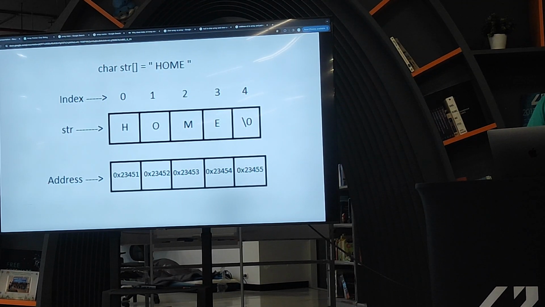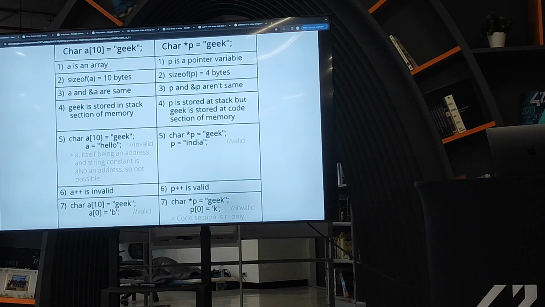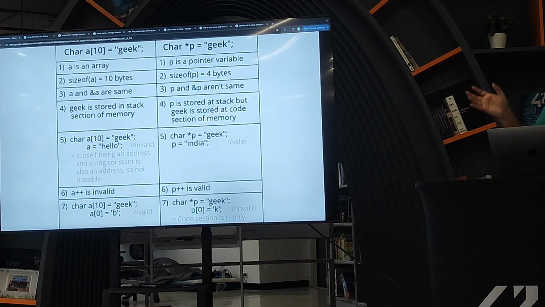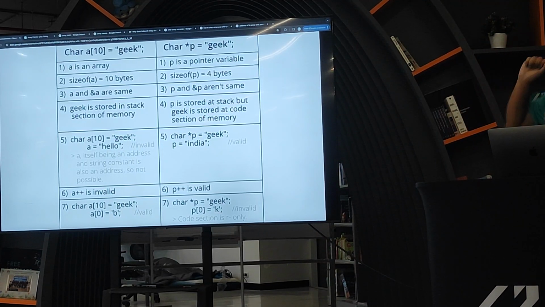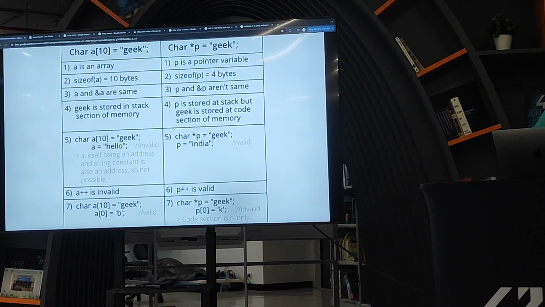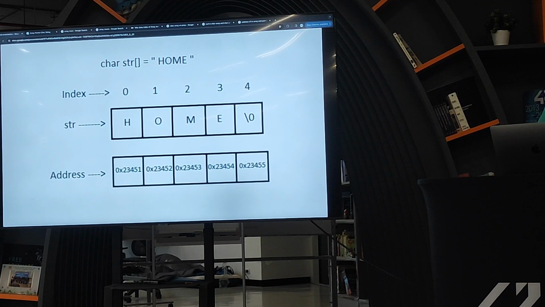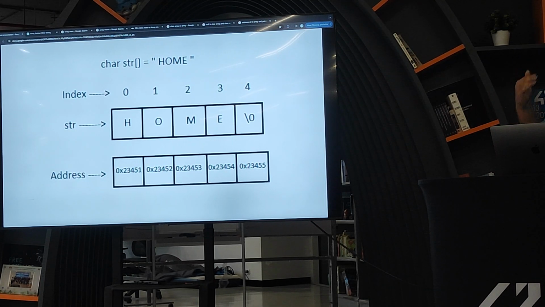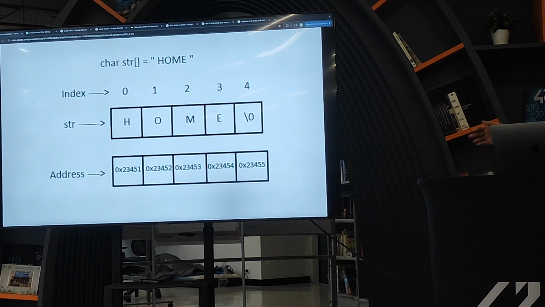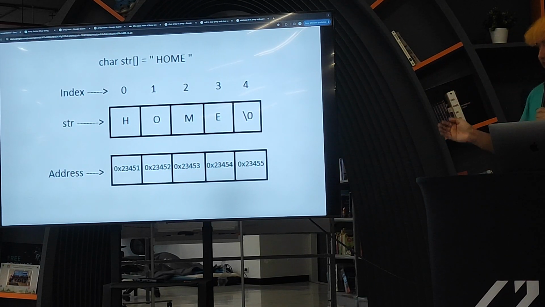Okay, let's talk about another thing. You know that an array and a pointer are different. When we use a pointer, we talk about the address of something we point to. But when we say array, we actually allocate memory on the computer. So each string you create, you need to know that it is actually a string in C language.